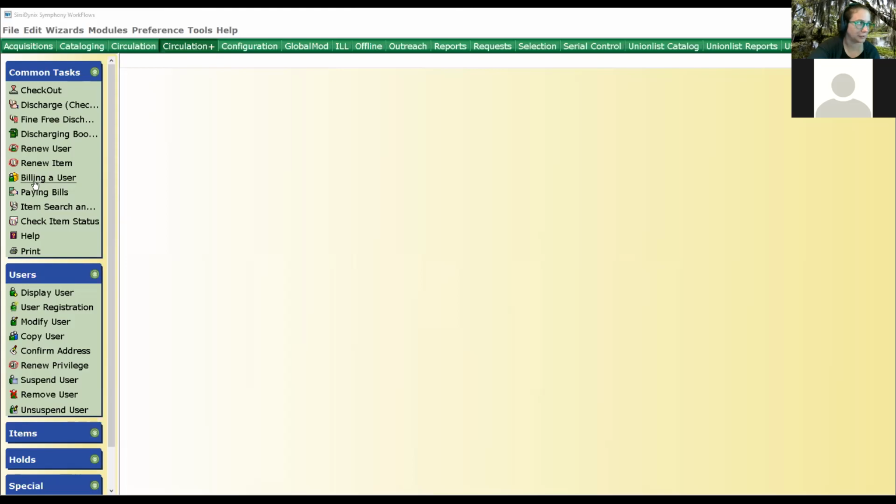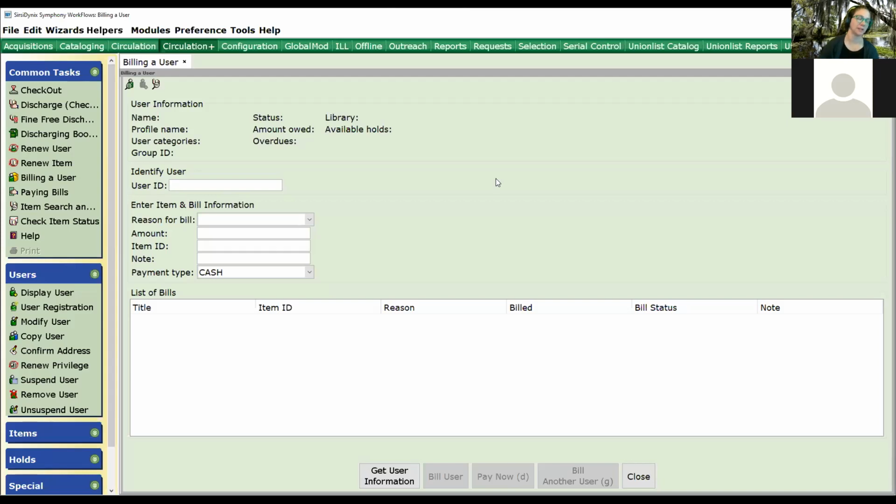The other way that you can create a bill is, and I don't know whether you would ever really use this, but I'll still show you how it works, is this billing a user wizard. This is for times that you don't want to remove the item from the collection, but you still need to bill a user.